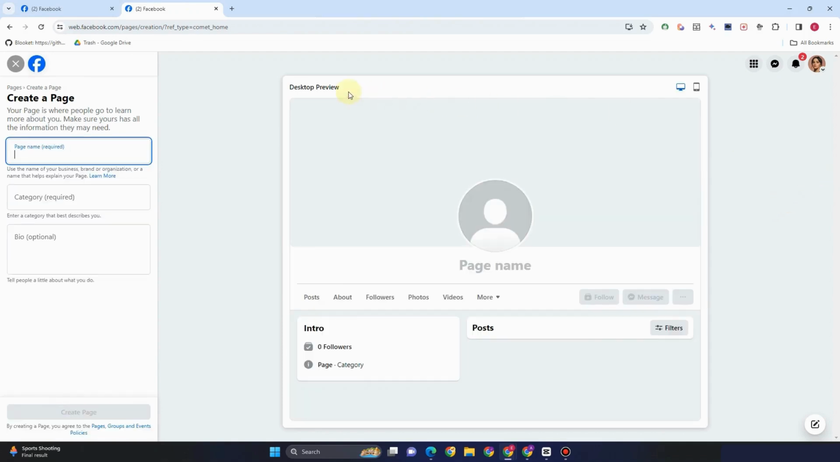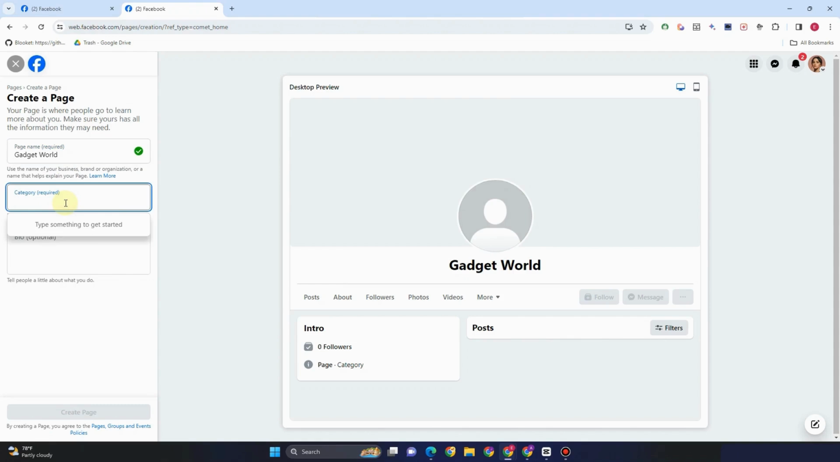And this is what it looks like. On the left side, you can see this create a page. And whatever you put here, you will see the result on the right side. And then here you can add your Facebook page name. For example, let's create a Facebook page for Gadget World. So this is the name, and you will see if it's available because you will see this check icon right here.